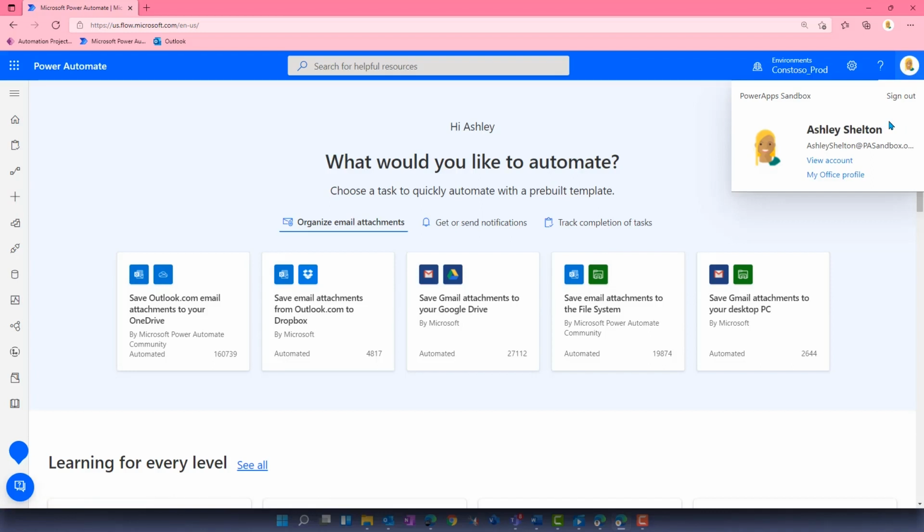If you missed that part, go check out that video or read back on the documentation on how to set that satellite solution up. And yeah, let's get going. So it's important to note that the person, for example, in my case, I'm not the admin, right? I'm just Ashley Shelton, a user in the Power Platform here.